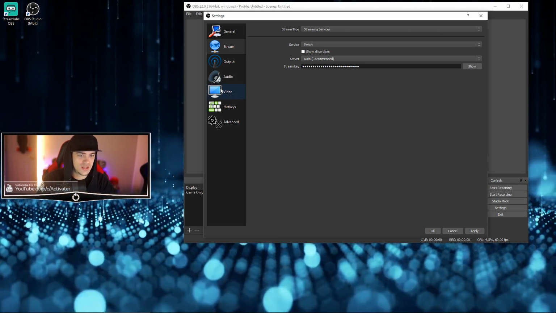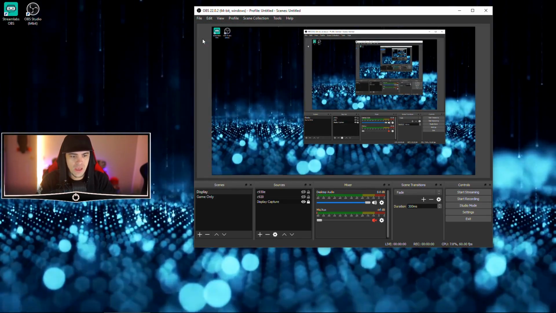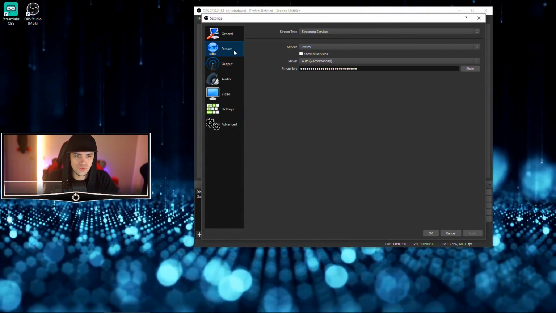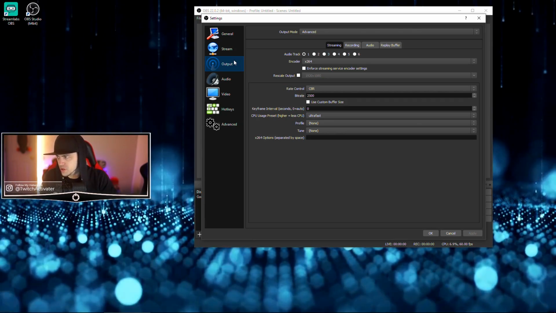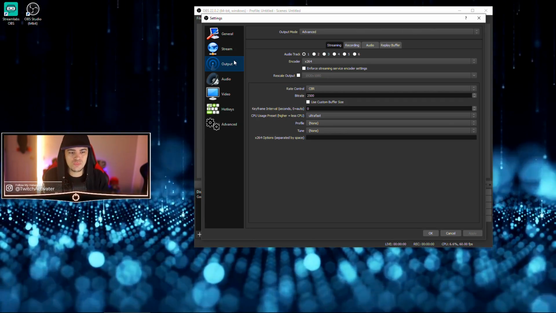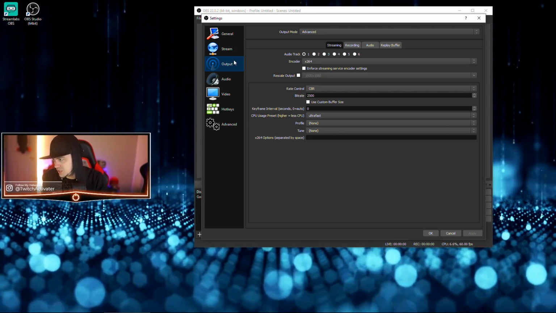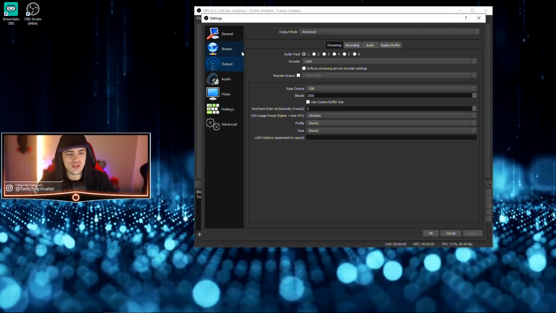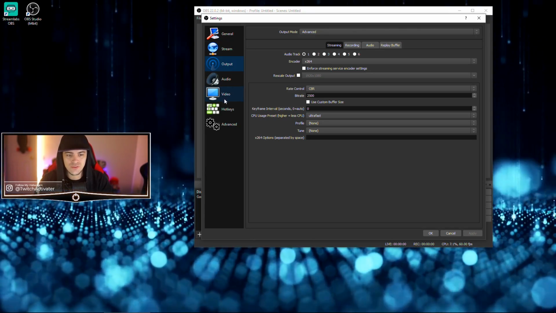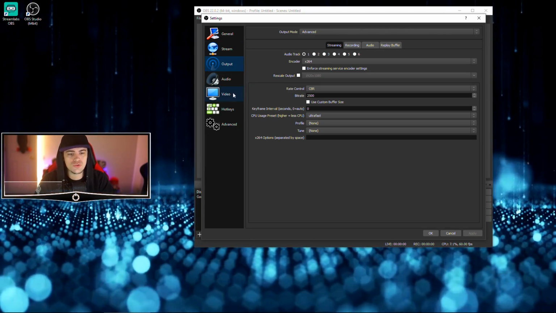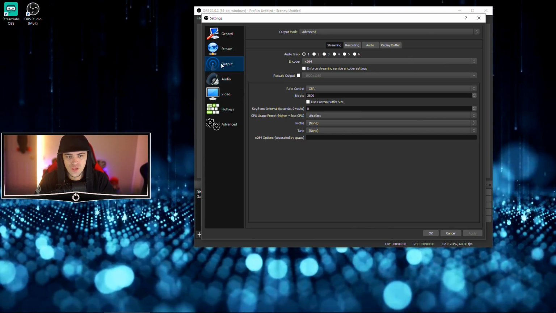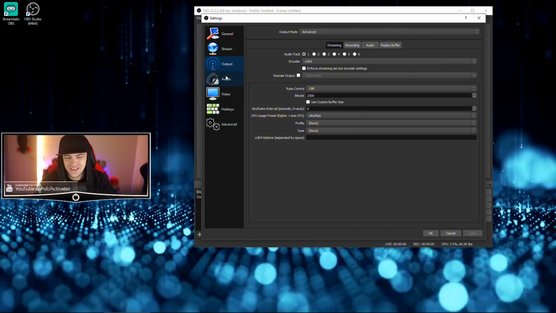So that's that. Going back into our settings, I'm going to walk you guys through the actual output of your stream. This is going to be the main tab of OBS that you're going to want to pay attention to besides the video tab. These two tabs are really going to affect how your stream performs and handles.